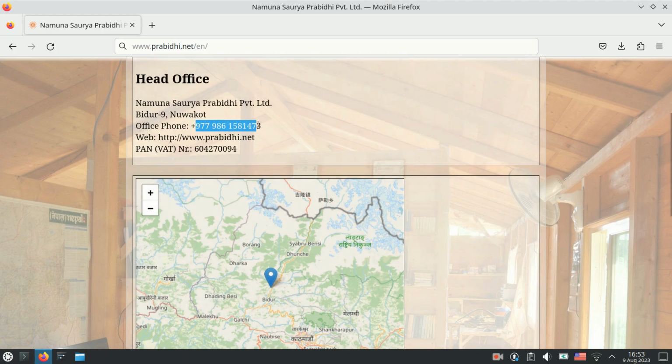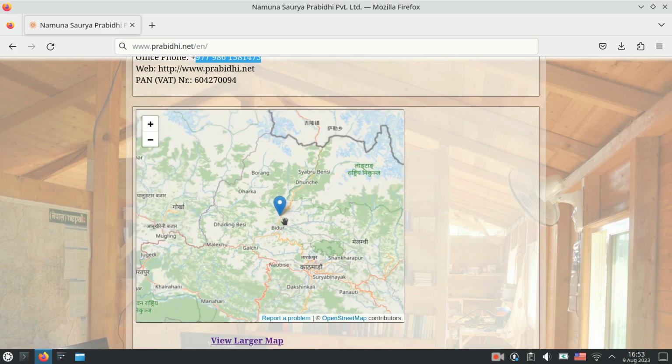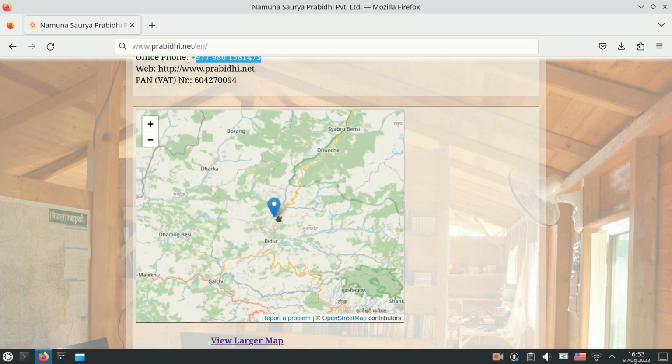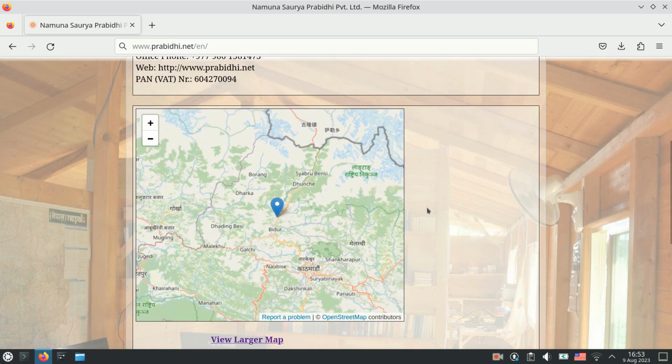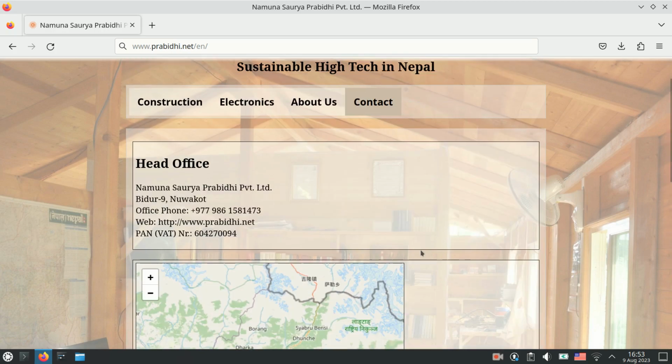We get our address, our phone number, and also the location on the map in Nepal, where our head office is located. We have locations all over Nepal, so we can provide services all over Nepal.